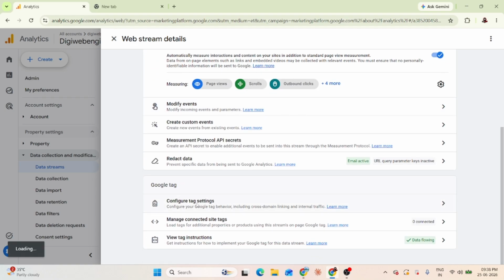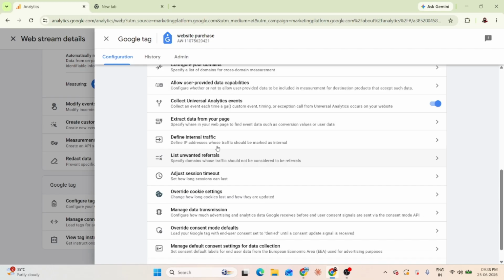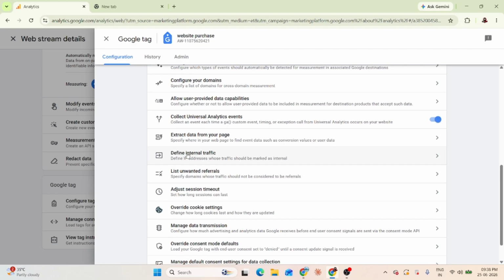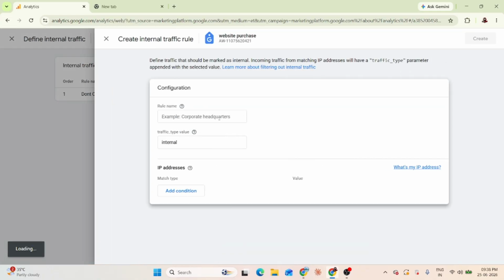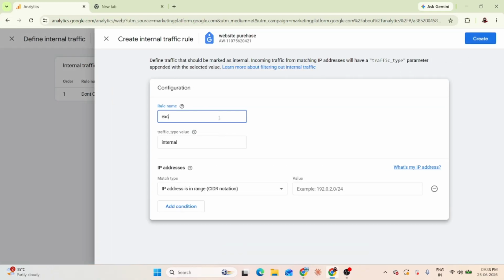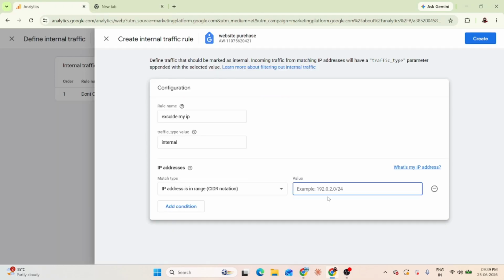You have to click this in Google tags, so it will take some time. Now you have to click on show more. In this you have to define internal traffic. You have to click this tool, and now you have to create, for example, "exclude my IP internal", and copy and paste it over here. So this is my IP. I will copy this, come here and paste this, and I will create this.